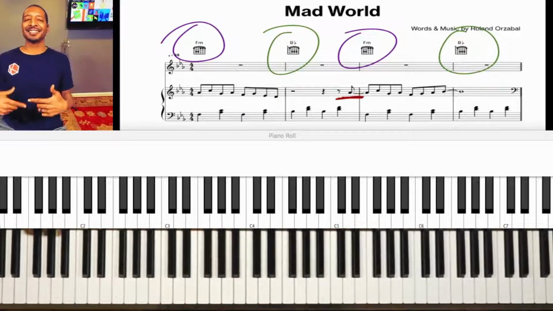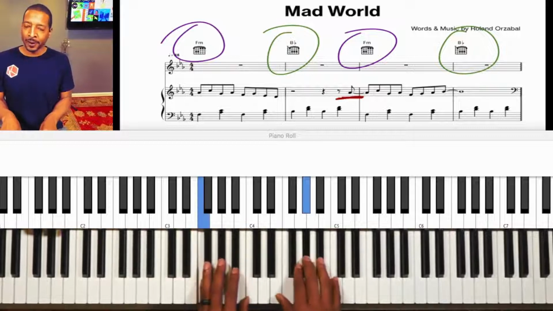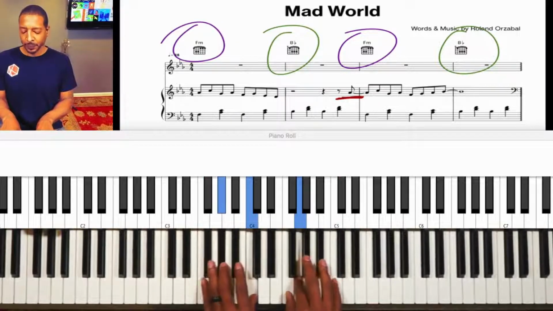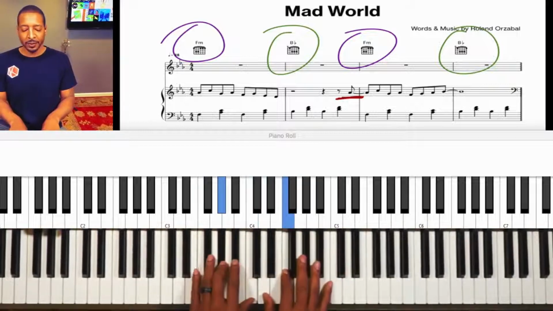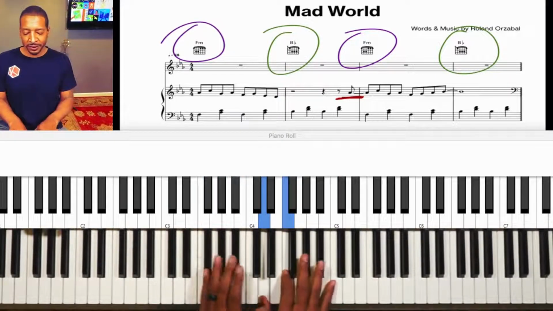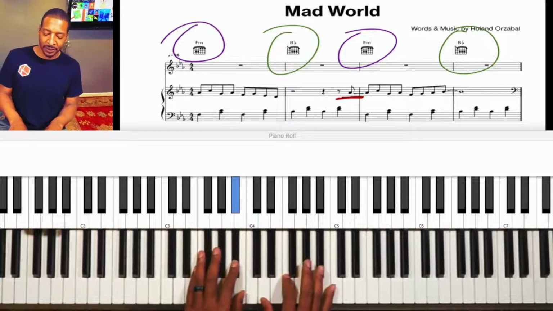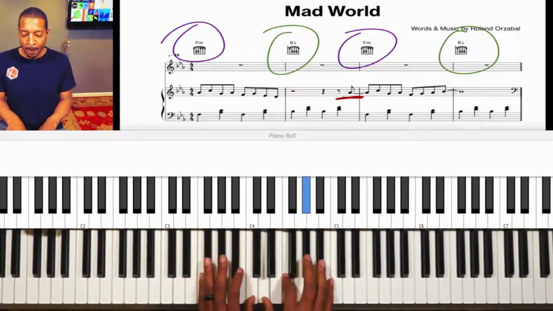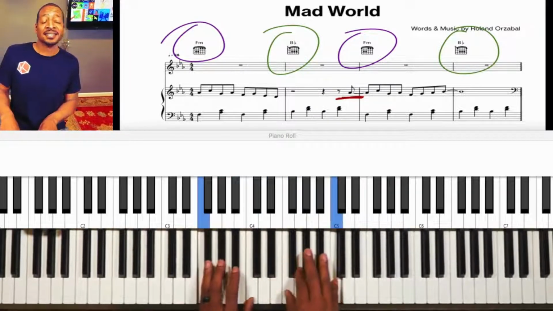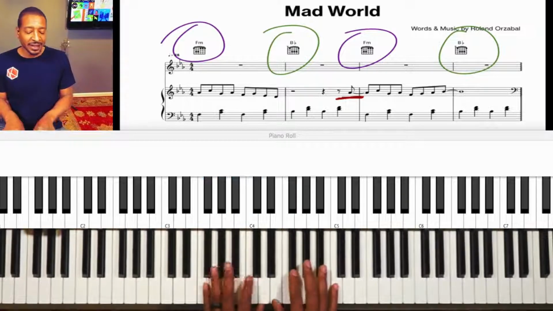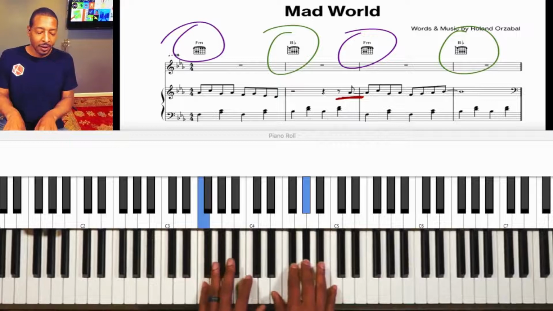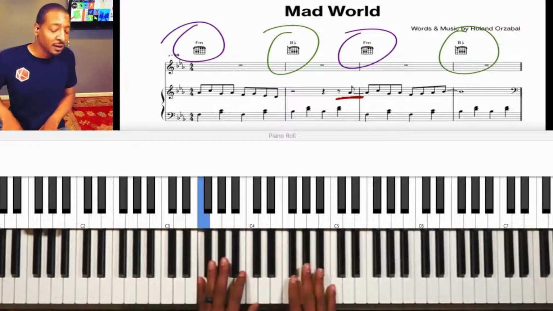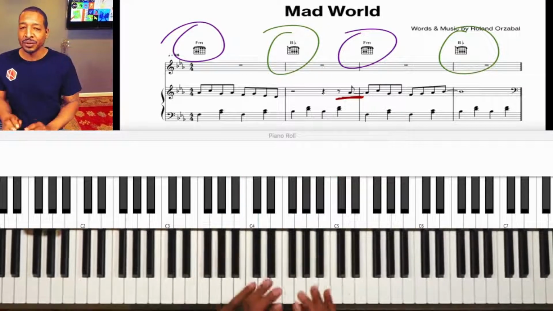Now, how does that sound? So I have the first part. 1, 2. Here we go. 1, 2, 1, 2. Push. So when I hit that thumb, my thumb is actually on the 1. So I'm like, ba, ba. So it's a little push.